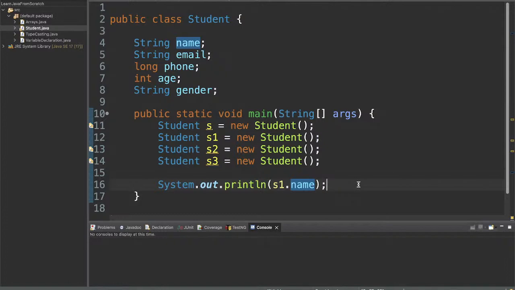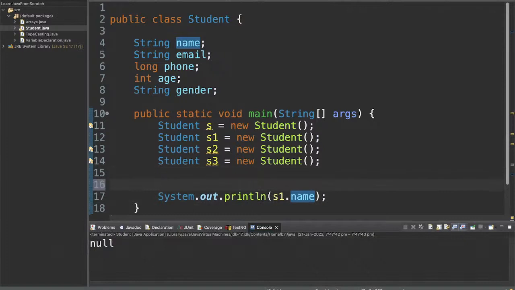Which data type is name? It is string, and string is a non-primitive data type. So does it get a default value? Yes, it does. We get the default value of null. So let me print this. Yes, we get the output as null. So before this, we have to assign some name to S1 dot name, and in string, if we want to give any value we need to use double quotes. So let me say the name as Rohan. Yes, now I have assigned this name Rohan to S1.